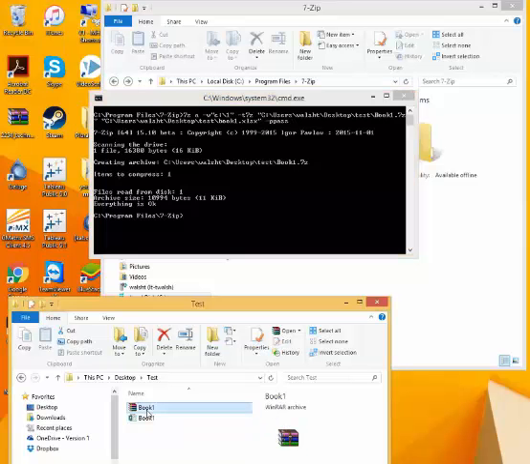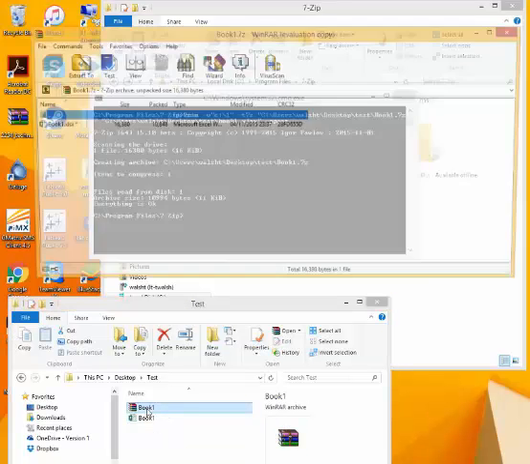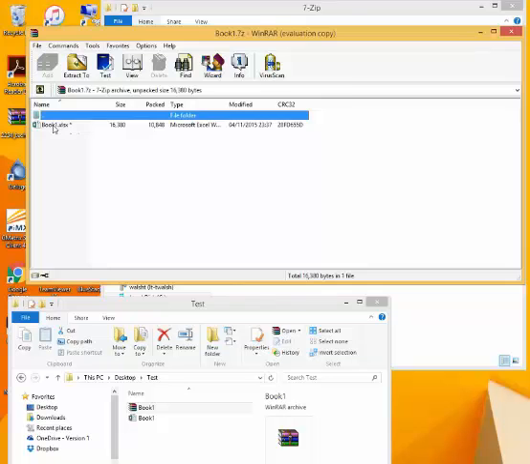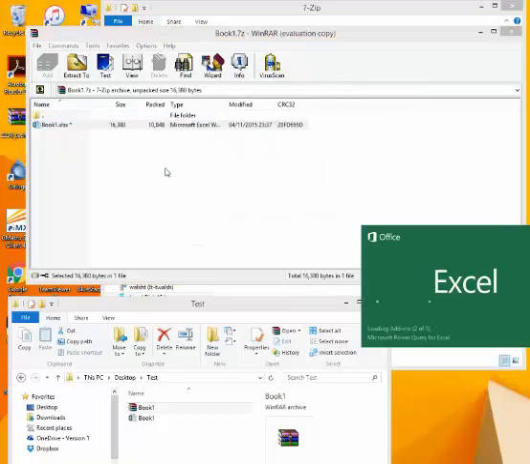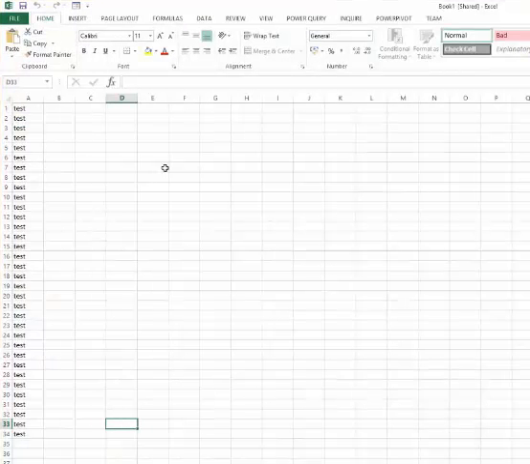And we can see here now that there's a zip file there with book 1, and if I try to open it, I need the password. And we can see that is our file. That is pretty much it.